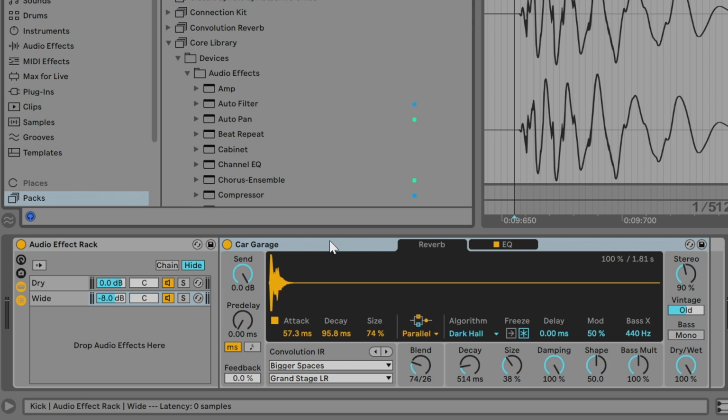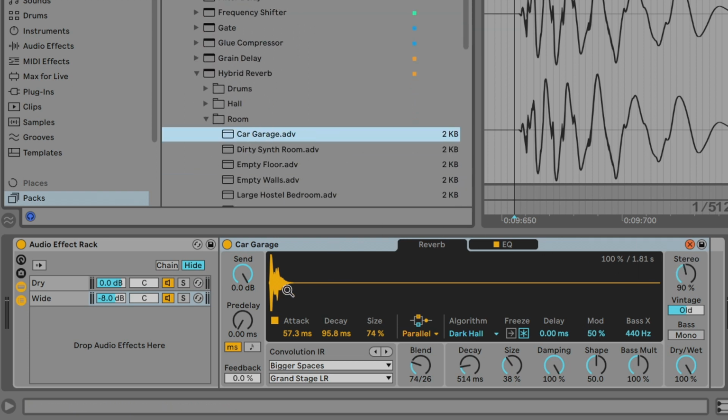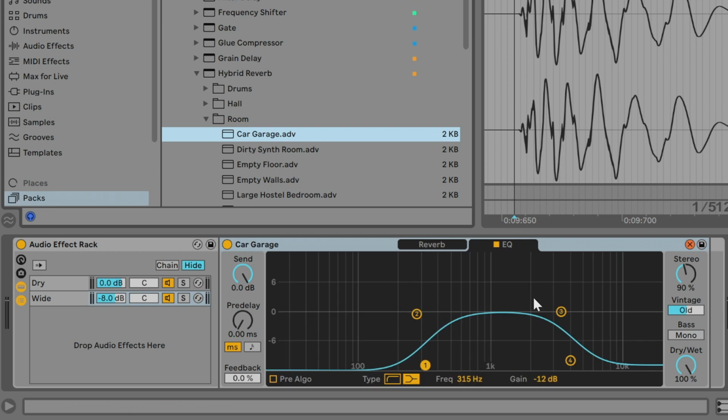It's the hybrid reverb again with a preset called Car Garage, which I had to tweak a bit, and made sure to filter out the low frequencies to avoid muddying the song.